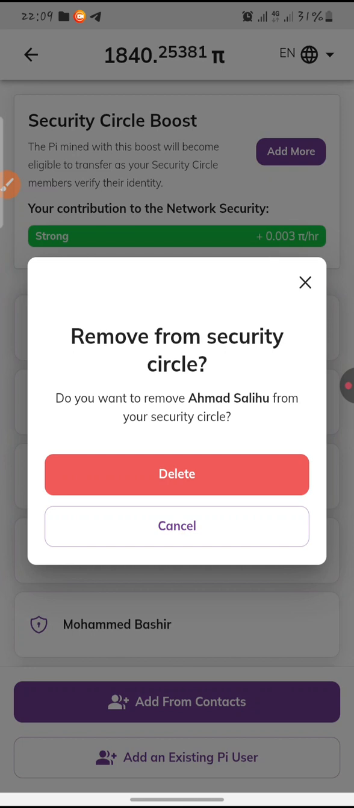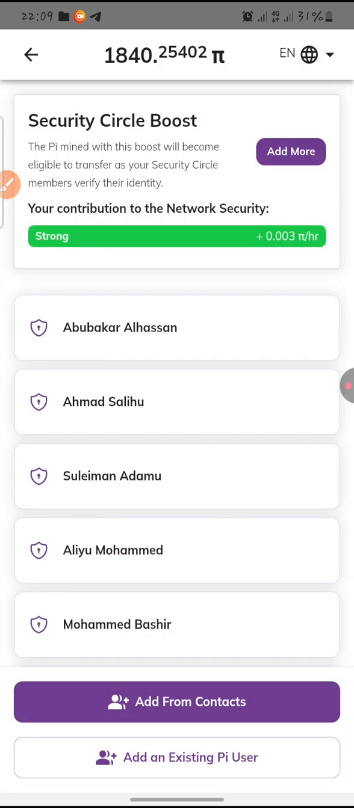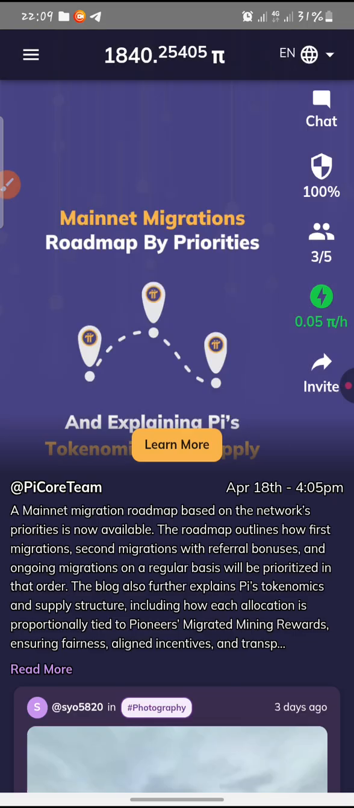It will ask if you are really sure you want to remove. It says remove from security circle. Do you want to remove this member from your security circle? Delete, it will delete. Cancel. Then cancel, and let's go back to our previous step. That is number one.